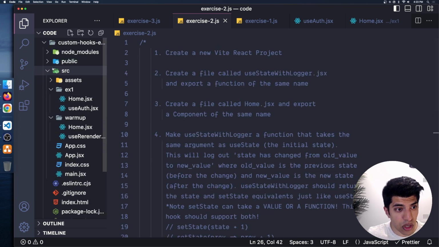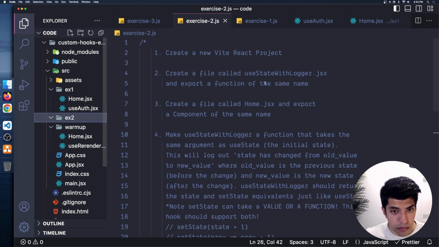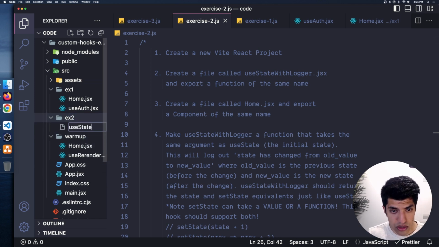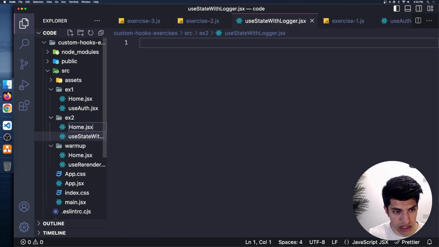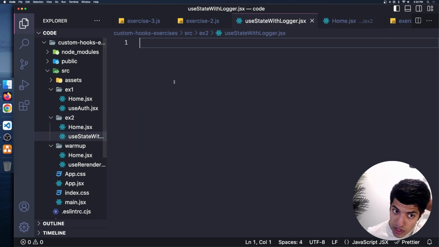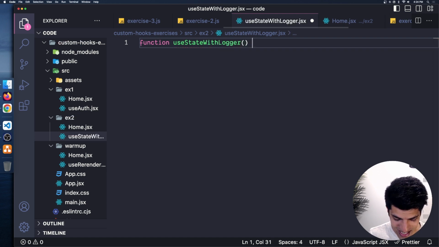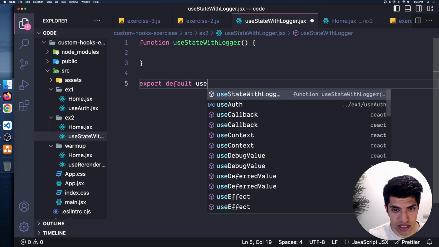All right, so I will create a new file in source, or new folder. I always say file ex2. Let me just make this useStateWithLogger, always long names, .jsx, and I'll create the home.jsx. Okay, now in here I'm going to create a function useStateWithLogger, and we're going to export default useStateWithLogger.